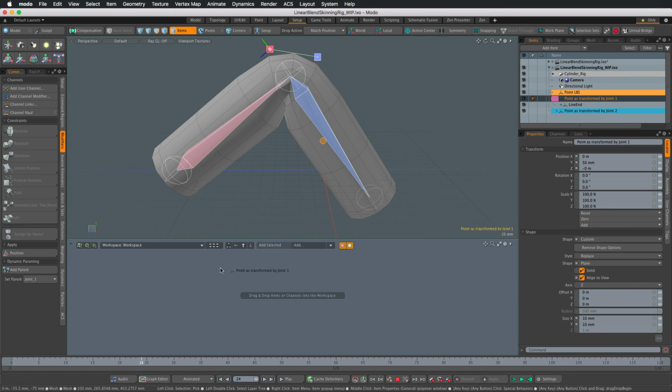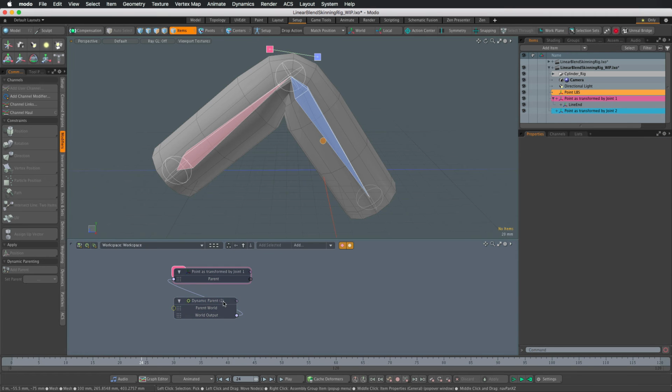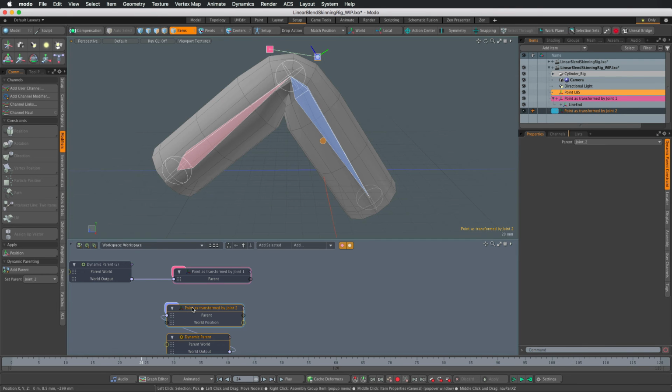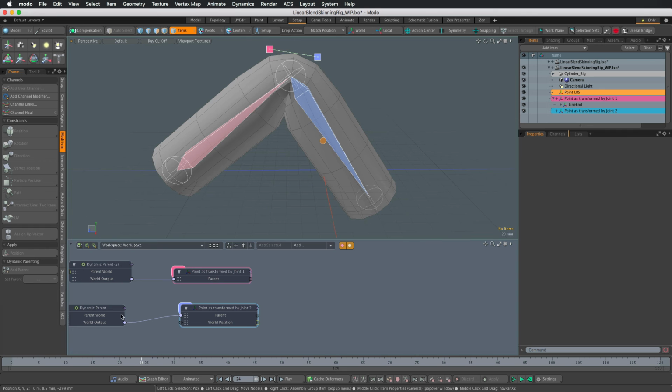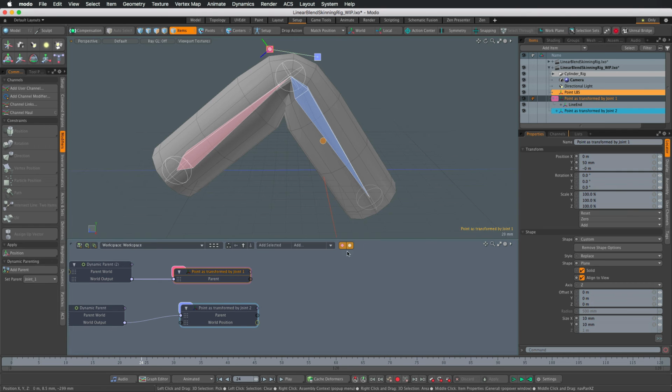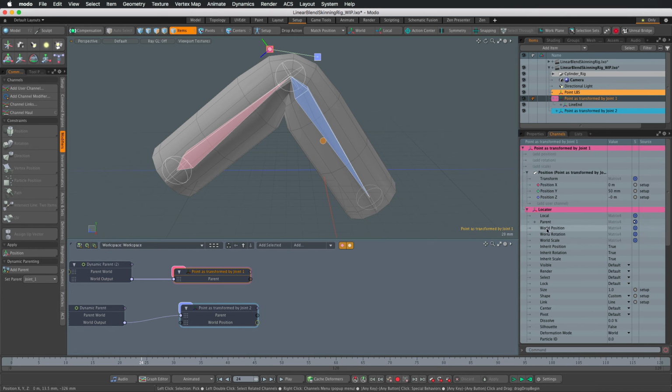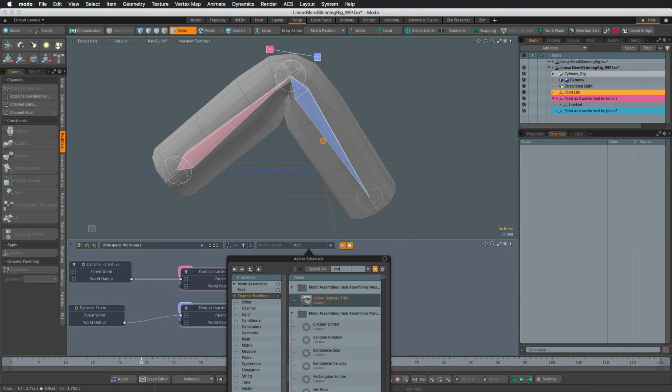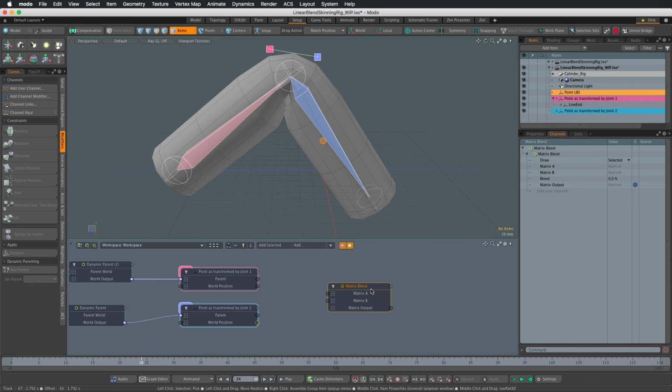Okay, so let's drag each of the transformed point representations into schematic. We don't really care about the dynamic parent joints nodes. So let's just move them to the side, and then we care about the world position channels. So we need the world position from each of these locators. And now let's add the matrix blend node into the mix, and we'll plug this one as matrix A input, this one as matrix B input.